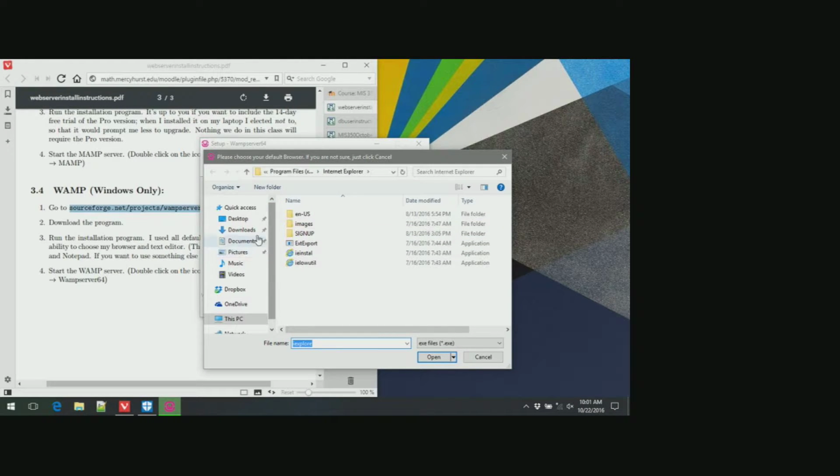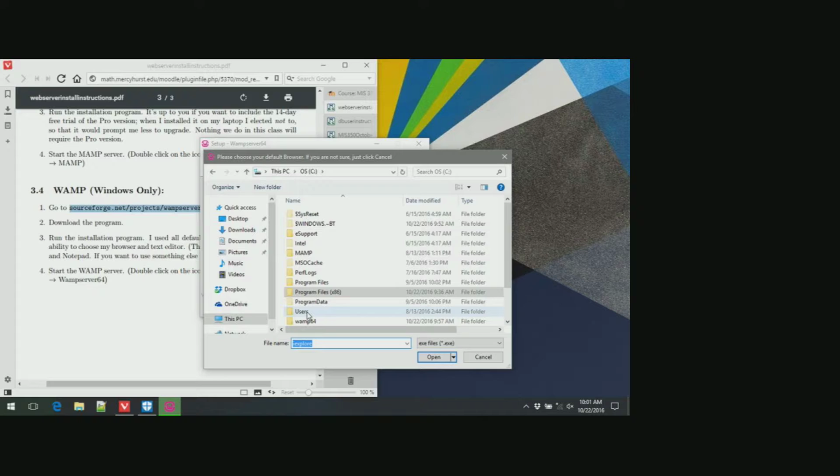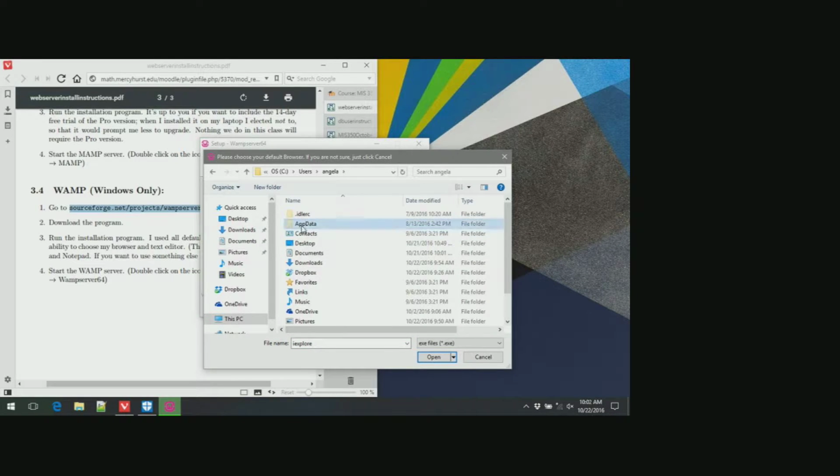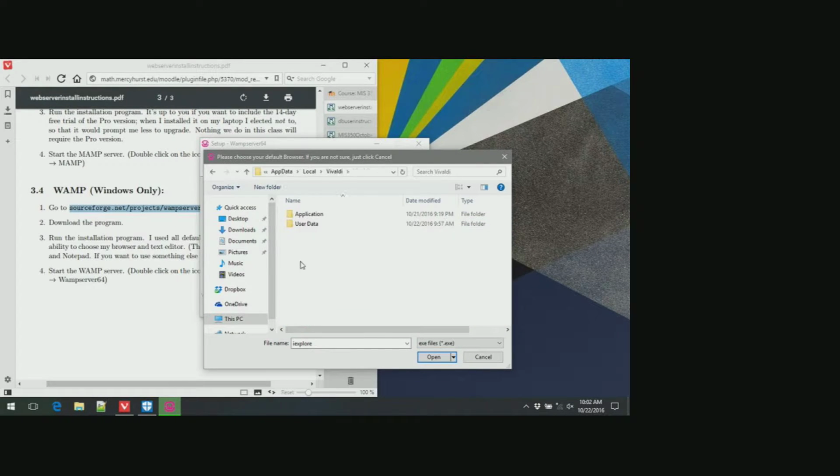But I'm going to have to navigate to my browser, which is Vivaldi. And here it is. So just find the executable file for your browser. If you're not sure where it is, it's probably in Program Files.